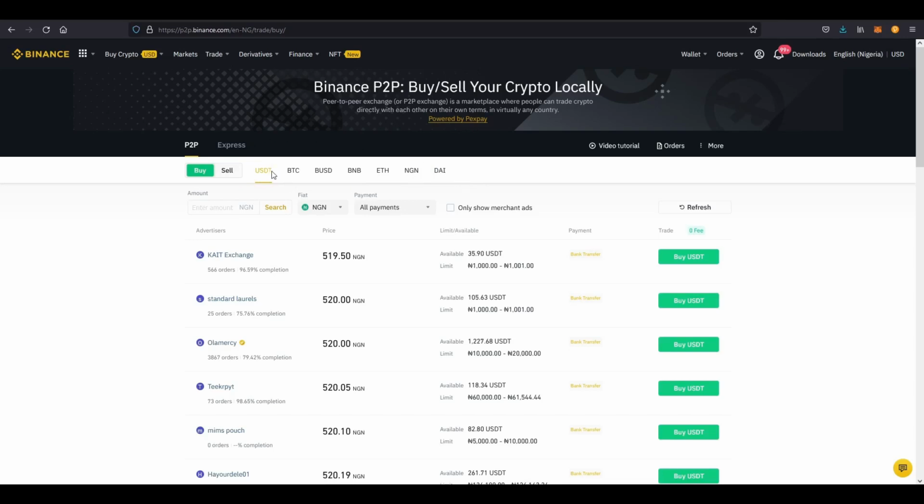So we have USDT, which is the representative of the dollar on the cryptocurrency application of Binance, and then we have BTC, which is Bitcoin. We have BUSD, which is also the representative of the dollar on the Binance platform itself, and then we have BNB, which is Binance Coin. We have ETH, which is Ethereum, and then we have NGN, which is Naira, and we also have DAI. So basically, for now, these are the cryptocurrencies you can buy on the Binance platform through their P2P platform.